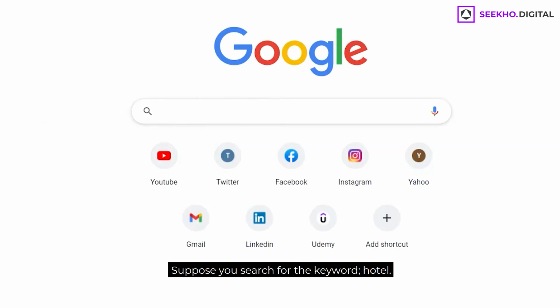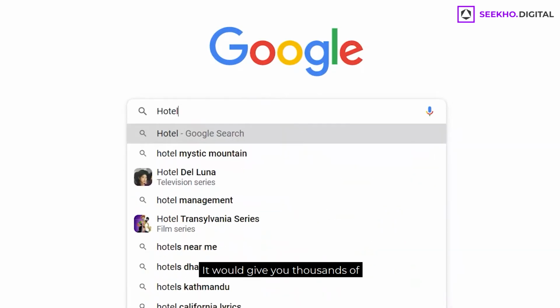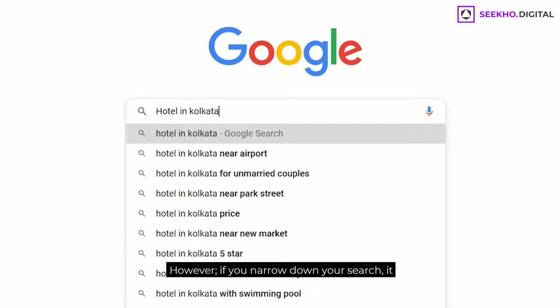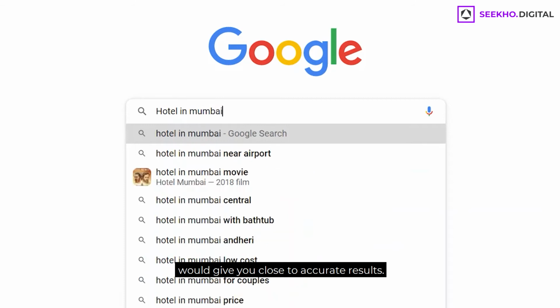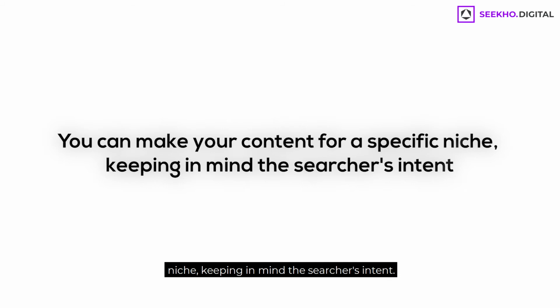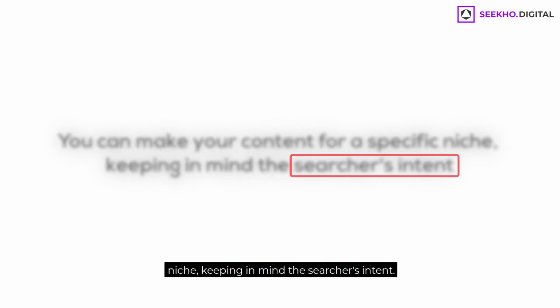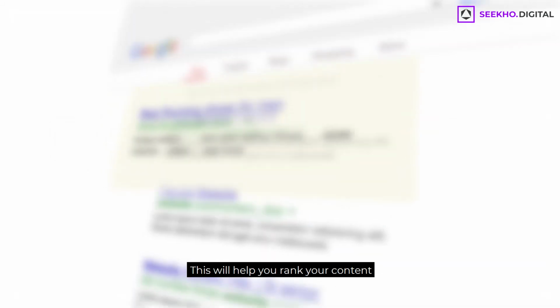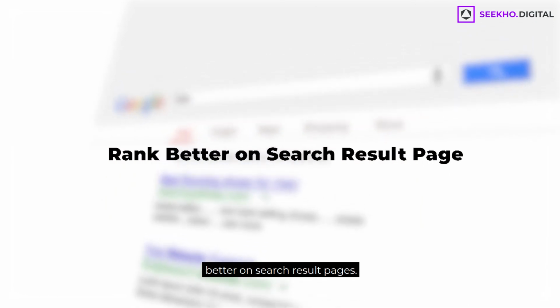Suppose you search for the keyword hotel. It would give you thousands of options because it is a broad topic. Most of the search results might not even be close to what you are looking for. However, if you narrow down your search, it would give you close to accurate results. Now, you can make your content for a specific niche, keeping in mind the searcher's intent. This will help you rank your content better on search result pages.